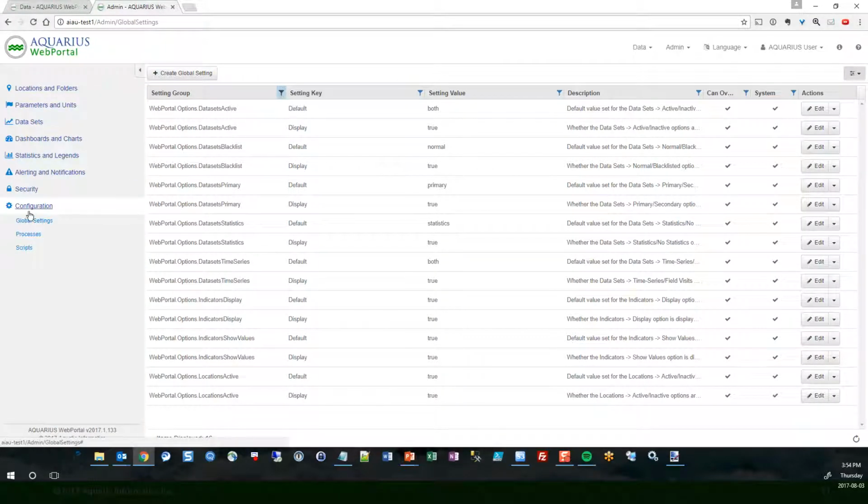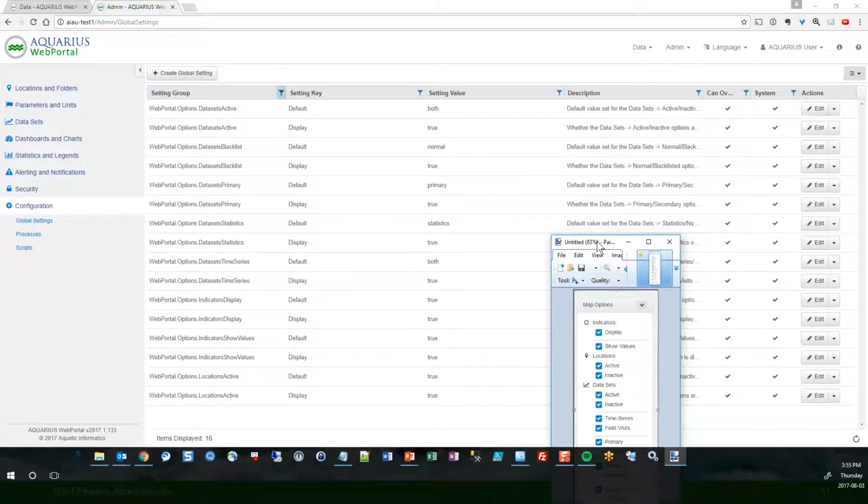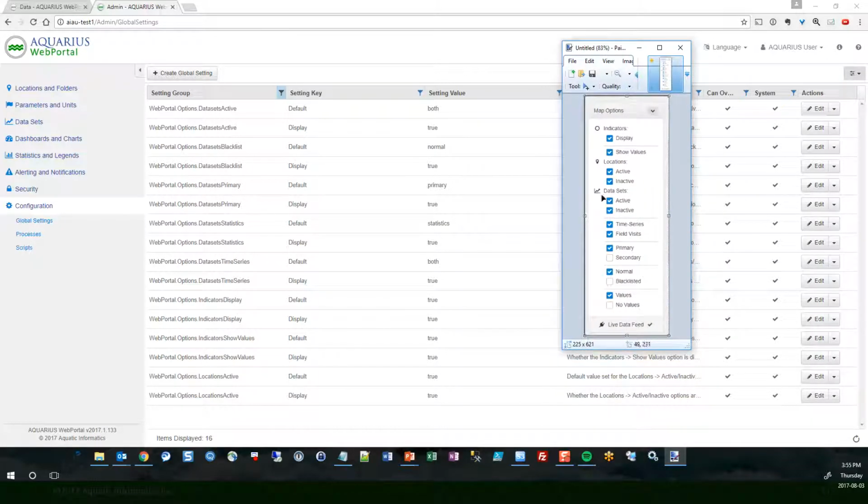And what you can do is just go to the configuration tab and global settings in the admin and do a filter on the setting group for WebPortal.Options. All right. Okay, so what you'll see here are a bunch of settings, and I think what's easier to visualize this is I've taken a screenshot from the data section to just explain what each one of these does. Because these will be in different order depending on how you organize the setting group, you can click on each one of the column headers and sort as you go.